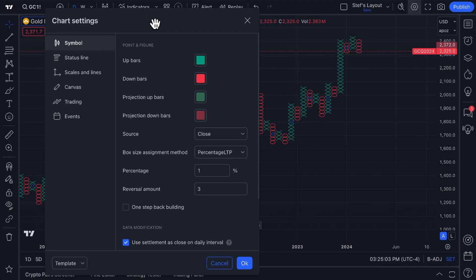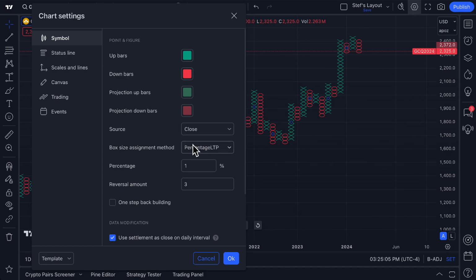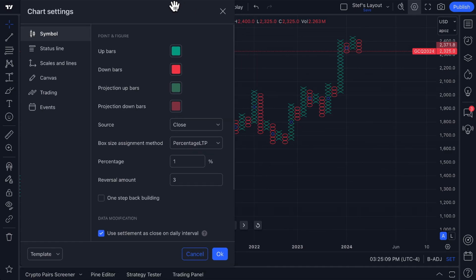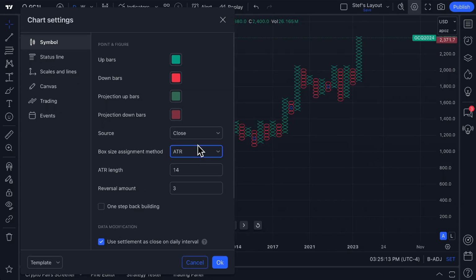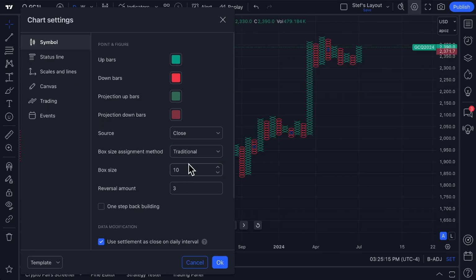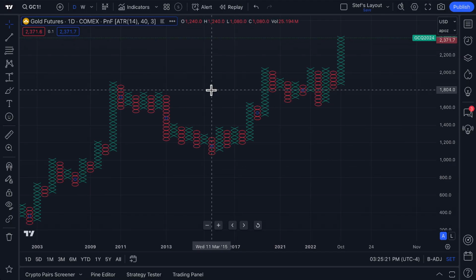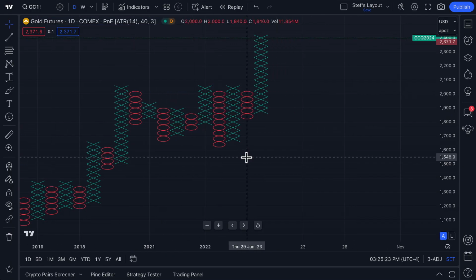And by the way, let us just show this really quick. It says percentage LTP, and here's our point and figure chart. Let's go to ATR, it changes. Let's go to traditional, it changes. That's because the boxes are being created based off of different calculation methods. So how about we walk through the chart settings now so you know exactly what they're for.